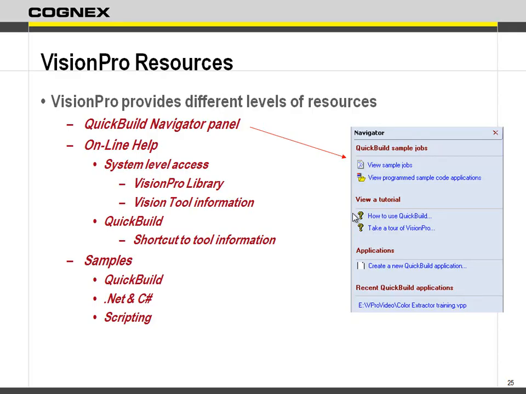So that's where we have these resources that are available. Now we have a QuickBuild navigator panel. This allows us to go up and see some sample jobs here. We can look to see how to use QuickBuild, take a tour. It shows us how to create a new QuickBuild application or what our recent ones are. So a nice little synopsis of what's going on to try to point us in the right direction.